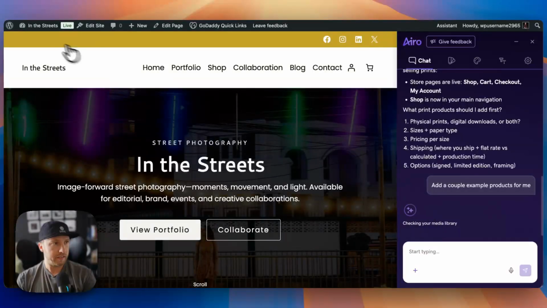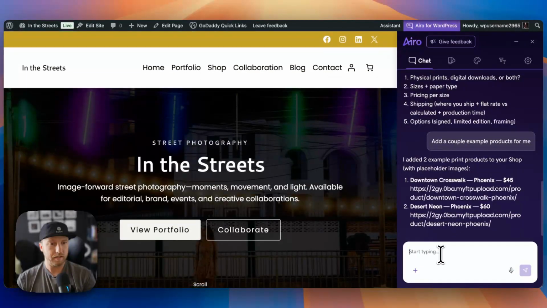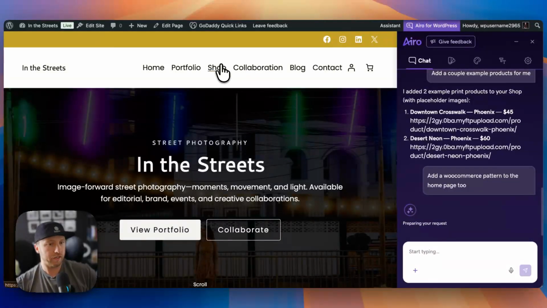And while this is working, you can of course keep just doing what you're doing. Go into your account, go into your WordPress site, make your own changes. Added that. I also want to add a WooCommerce pattern to the homepage too. While that's doing that, let's check out the shop.